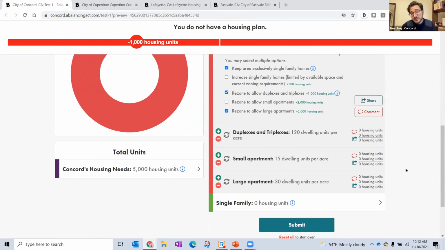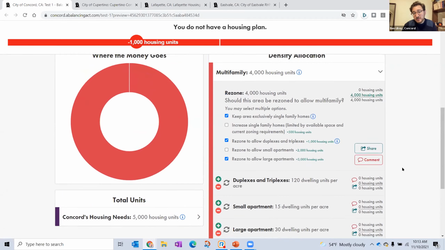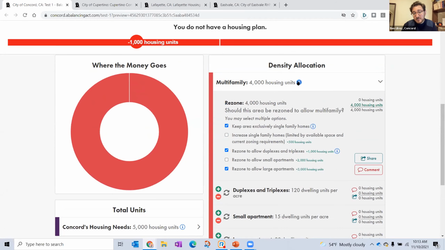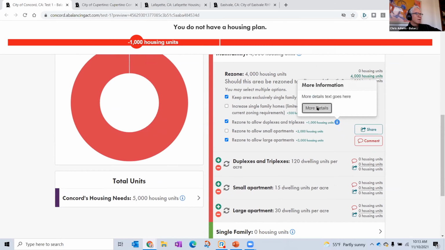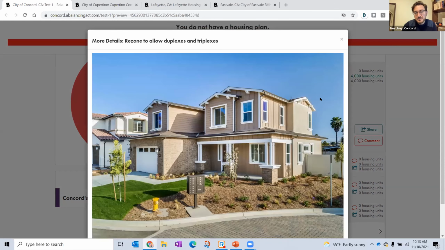Actually, I had a question about that information thing, the little i. I've added an image to, I think, the duplexes and triplexes one, under rezone to allow duplexes and triplexes. Yeah, on the right. But it's only after you click more details. I was wondering if there was a way to add the image directly into that text box, or to remove the extra click that people have to make.